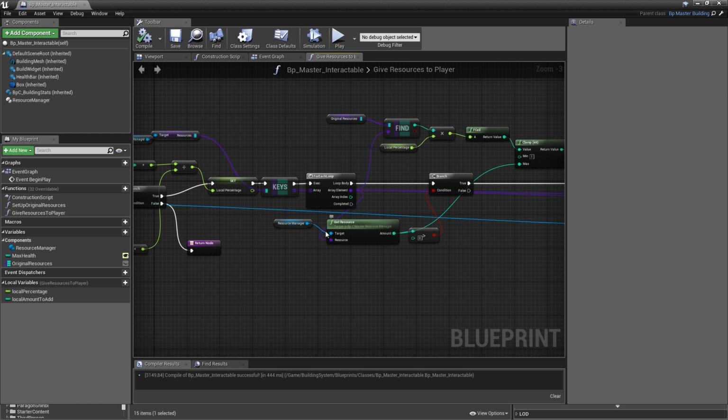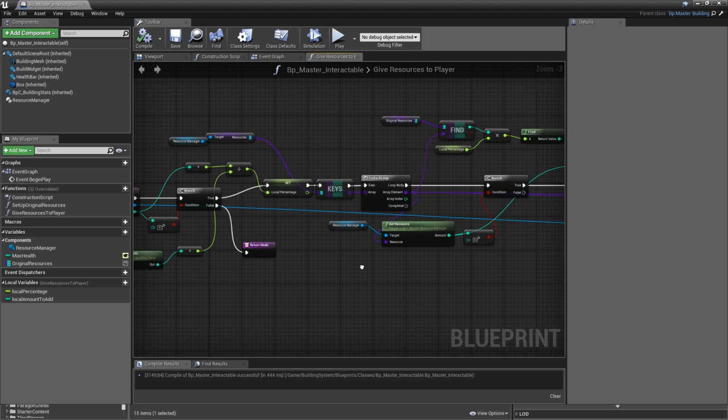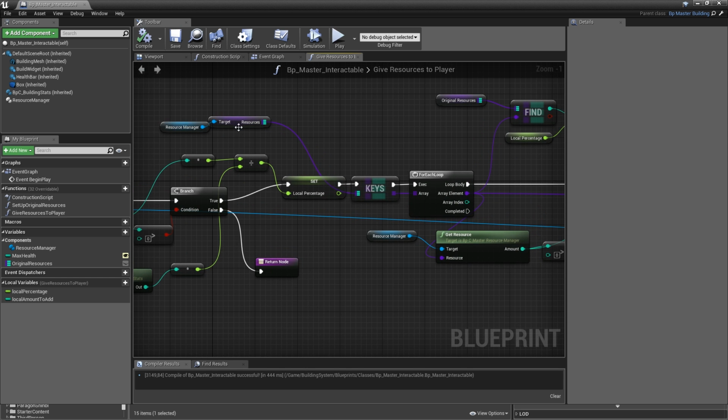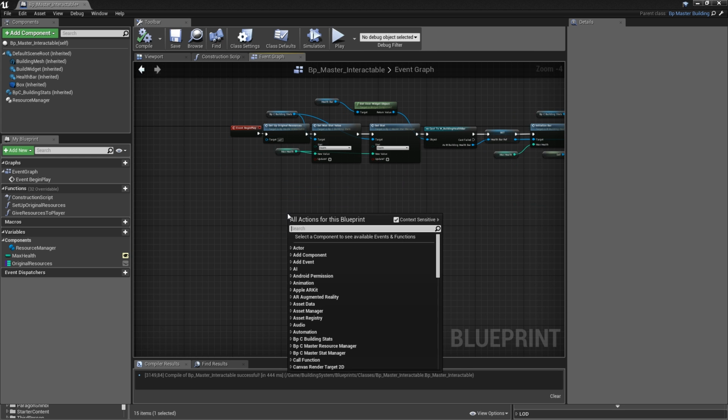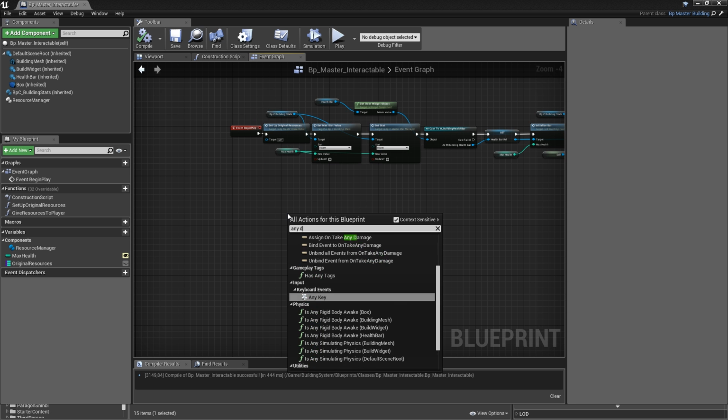Compile and save. This function is actually a little bit more complex than what is done in Fortnite, because in Fortnite a tree, for example, will only ever give you wood. But in our case, we are cycling through all of the resources. So for example, you could get 2 different resources, even 3, from one interactable object. Let's close that function, and we will also override any damage.